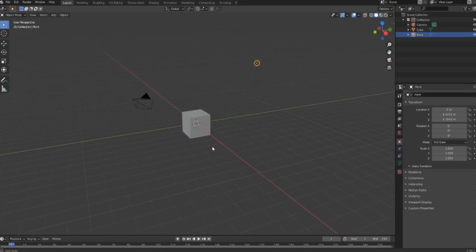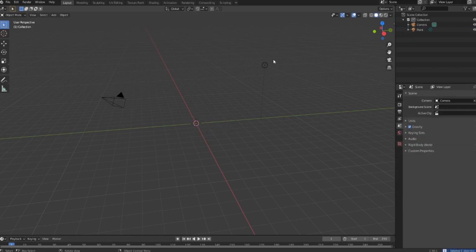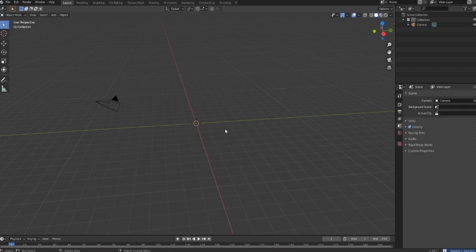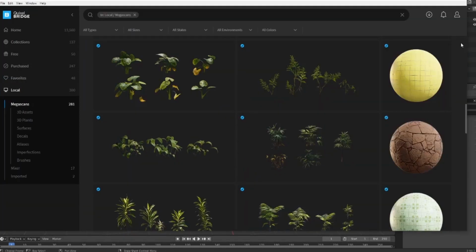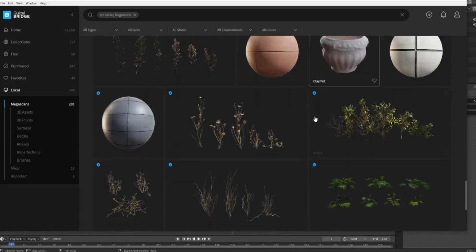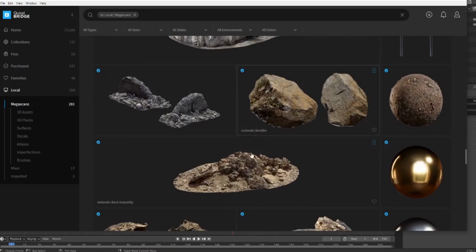We always start with the default cube. In this case, I'm actually going to get rid of this guy. I usually try to incorporate it into my architectural scenes, but for this one, I really don't need it. And to start the scene out, I actually want to go over to Quixel, where they've got a lot of great assets like I was talking about. And there's a couple that I used for this scene in particular.